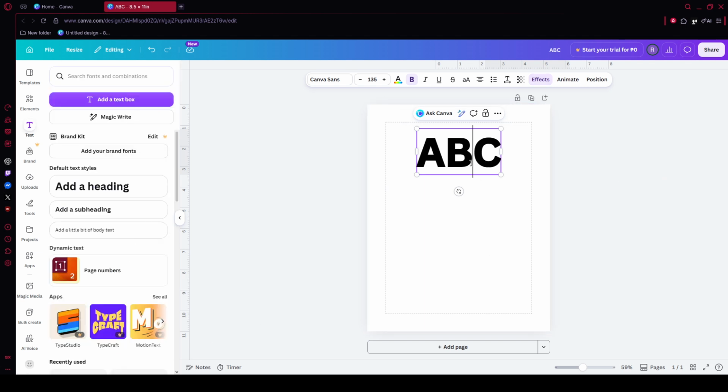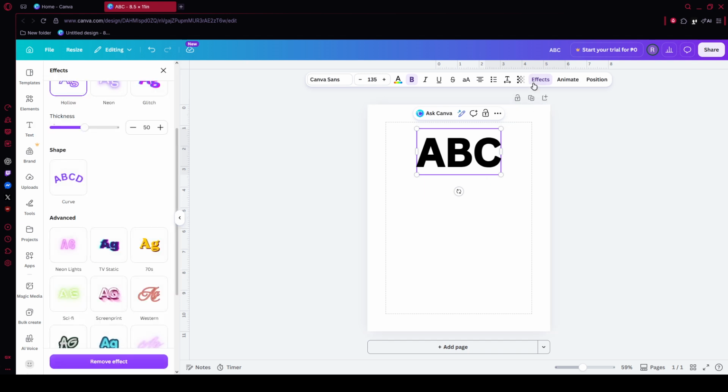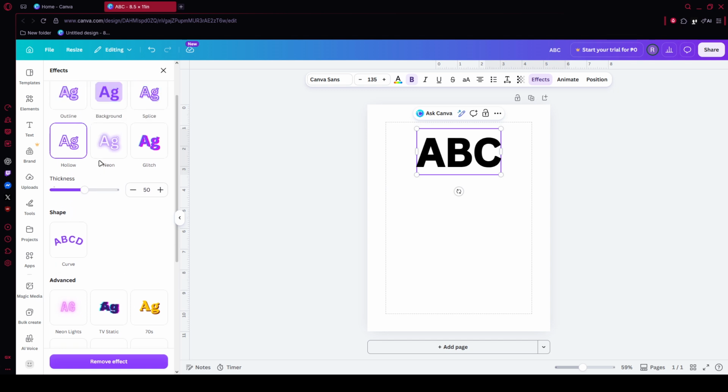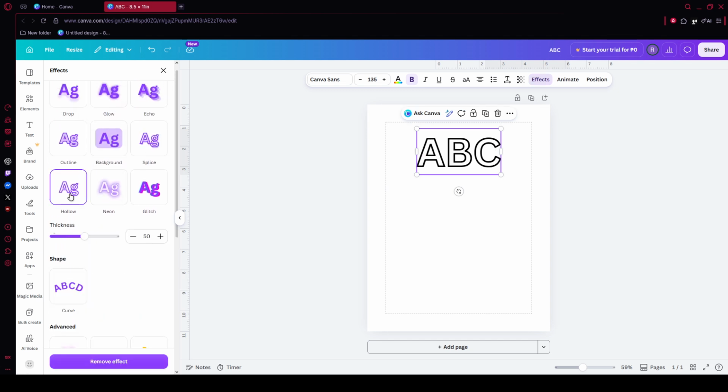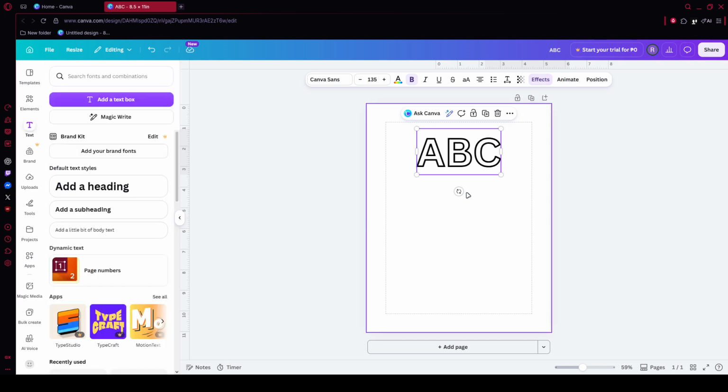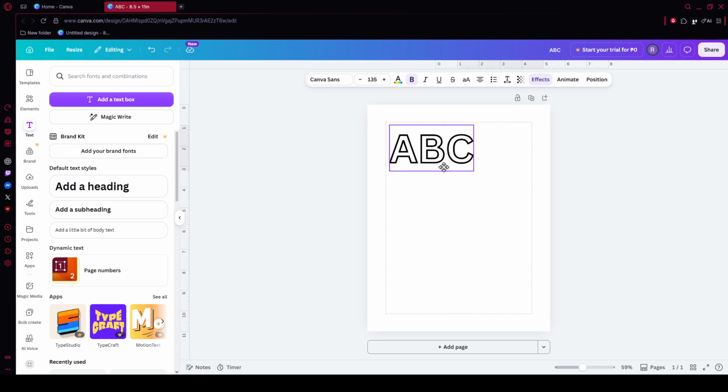To make the worksheet look more polished, go to Elements and insert a straight line from the Lines and Shapes section. Place it underneath the text, then use the top toolbar to change the line style to dashed. As you move things around, Canva's alignment guides will help you snap the letters and lines into place neatly. Finally, review the layout and make sure the spacing looks even.